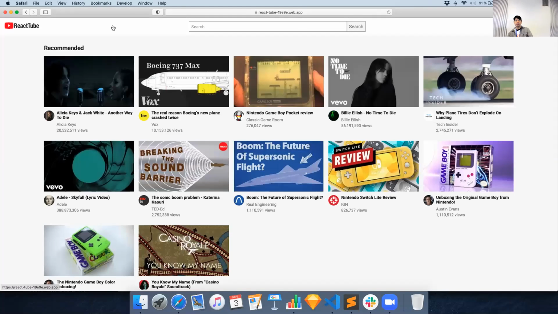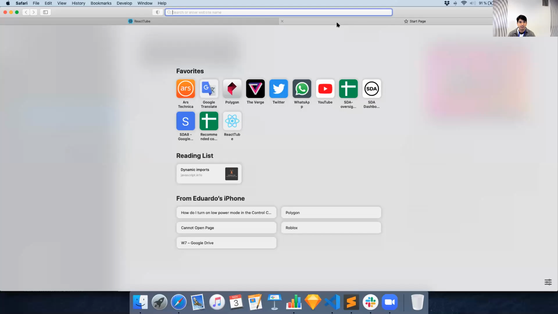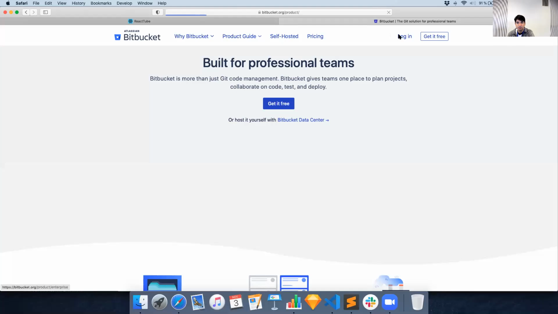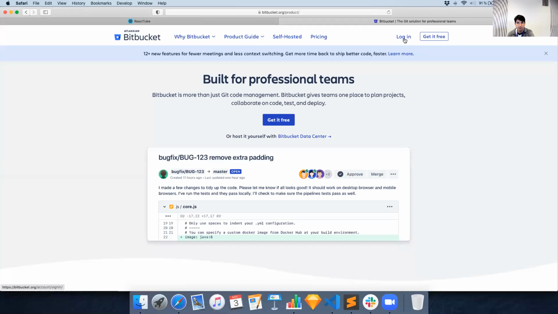So, okay, now that we analyzed the website, we can start organizing our project. So first things first, we're going to make a Git repository, Bitbucket. We're going to repeat the steps from the very beginning.